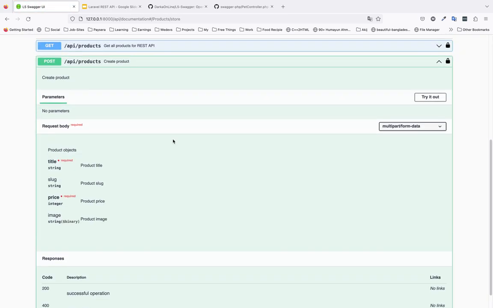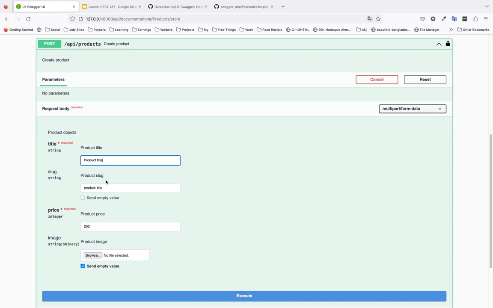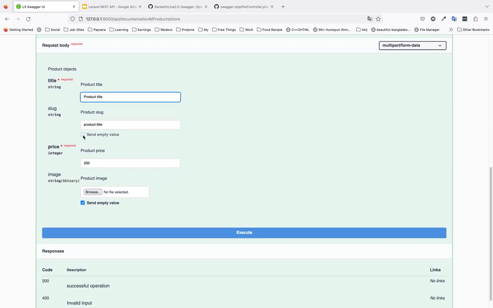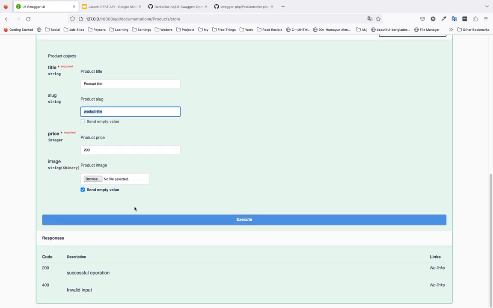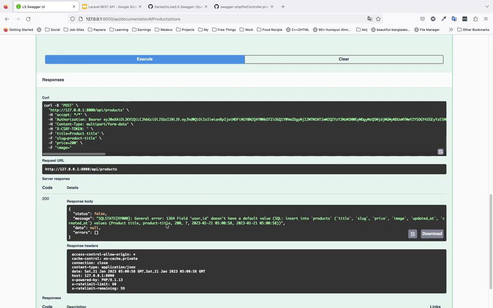If we go to product, we can see title and price is required. Let's try it out. Give some title, product title, send empty value. Nope, we should pass, actually we can pass the empty value here. But price, and perfect, let's execute it and see what the error is.